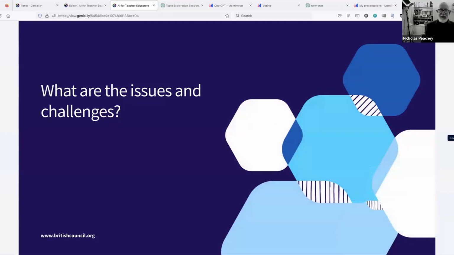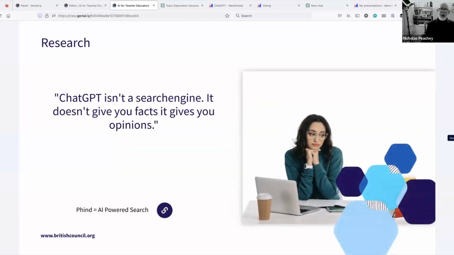Okay, I'll come on to some of the issues, and I think some of these we've come up onto already. I think the first one is this one about research, and there was a question about the difference between Google and ChatGPT. And you can quote me on this: ChatGPT isn't a search engine. It doesn't give you facts.